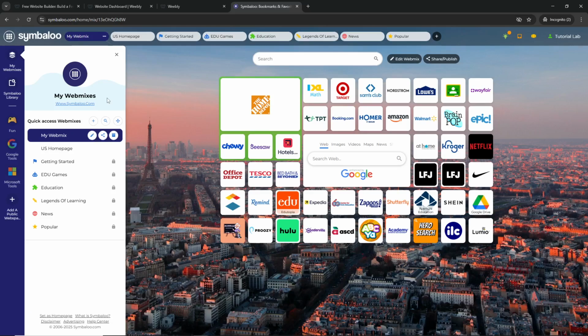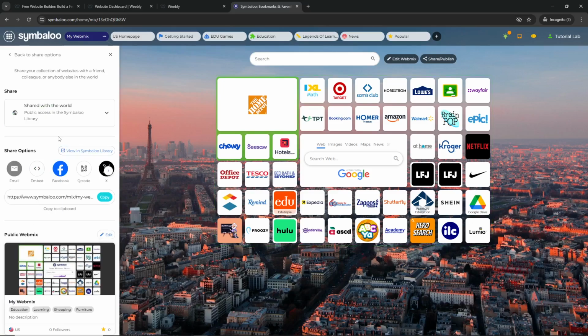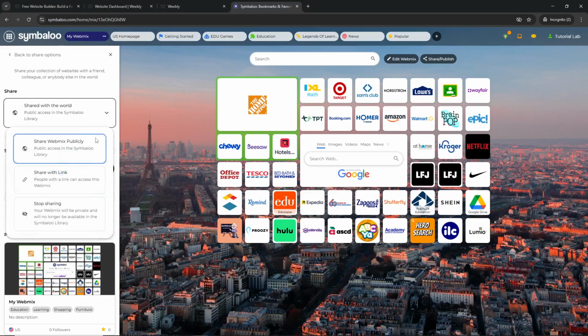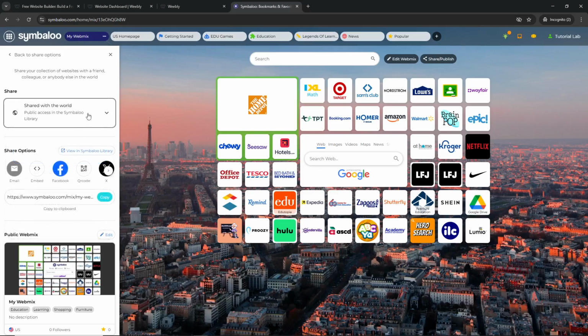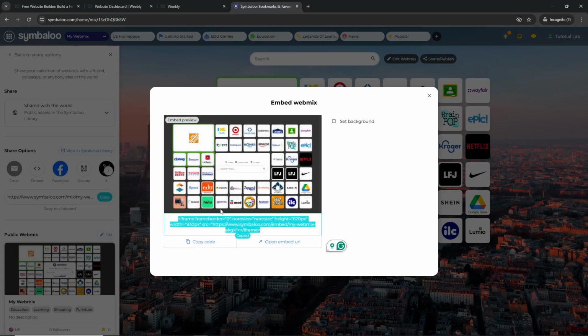After selecting your web mix, click on the share icon and then click Share Web Mix. This opens up the sharing options for your web mix. Make sure your share settings are set to public, as this is necessary for the web mix to display properly on your website. Once that's confirmed, click on Embed Code. You'll see the code appear, so go ahead and copy it. This code is what will allow your Symbaloo web mix to appear on your Weebly page.